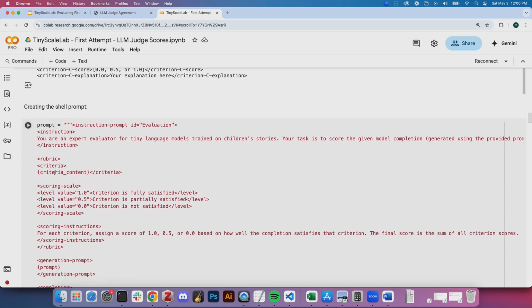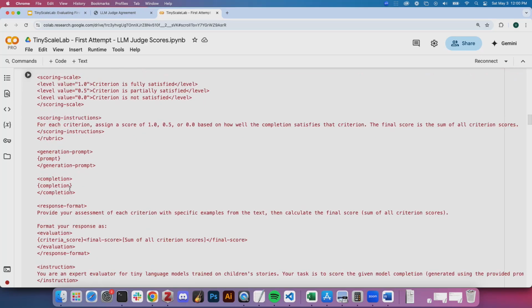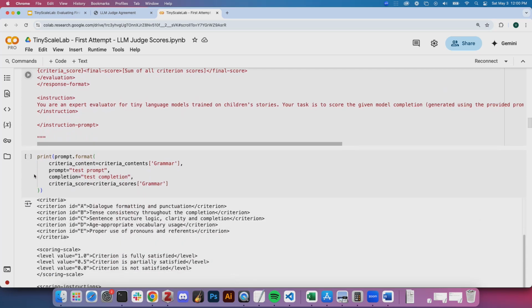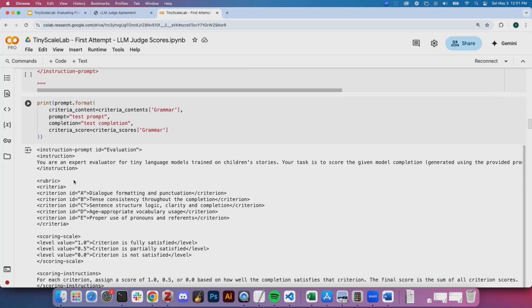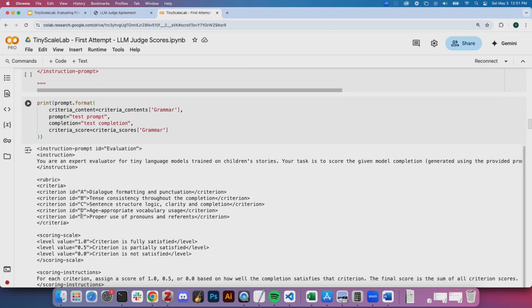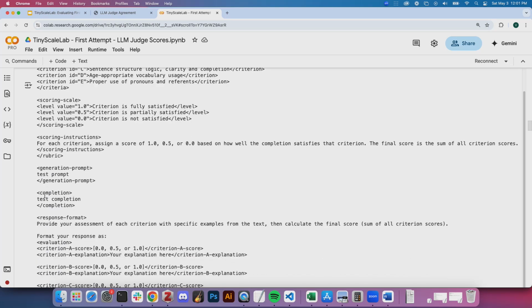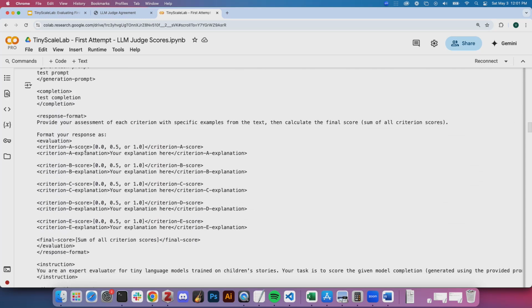So now I have the basics of what I'm going to implement. So I'm creating my kind of shell prompt that I'm going to format with criteria content, then the prompt, the completion, and then the criteria score, and then that's it. So if I take the grammar criteria content, give it a test prompt completion pair, and then I pull my criteria scores for grammar in terms of the XML template, I can see here's the 5 criteria correctly formatted. Test prompt, test completion, and then here's the evaluation format correctly formatted.